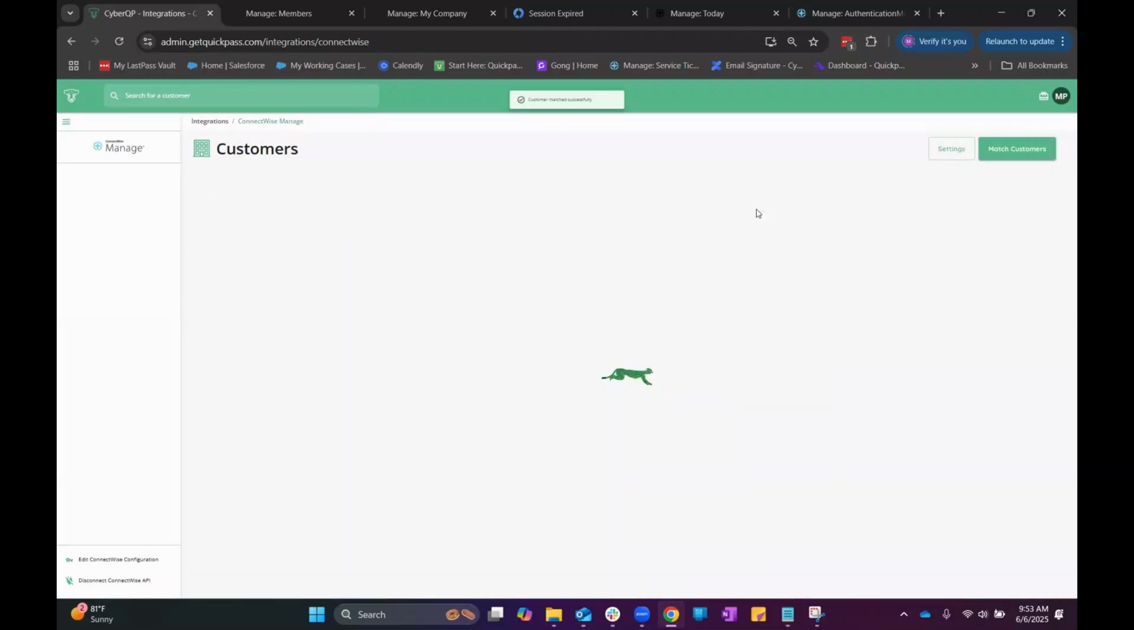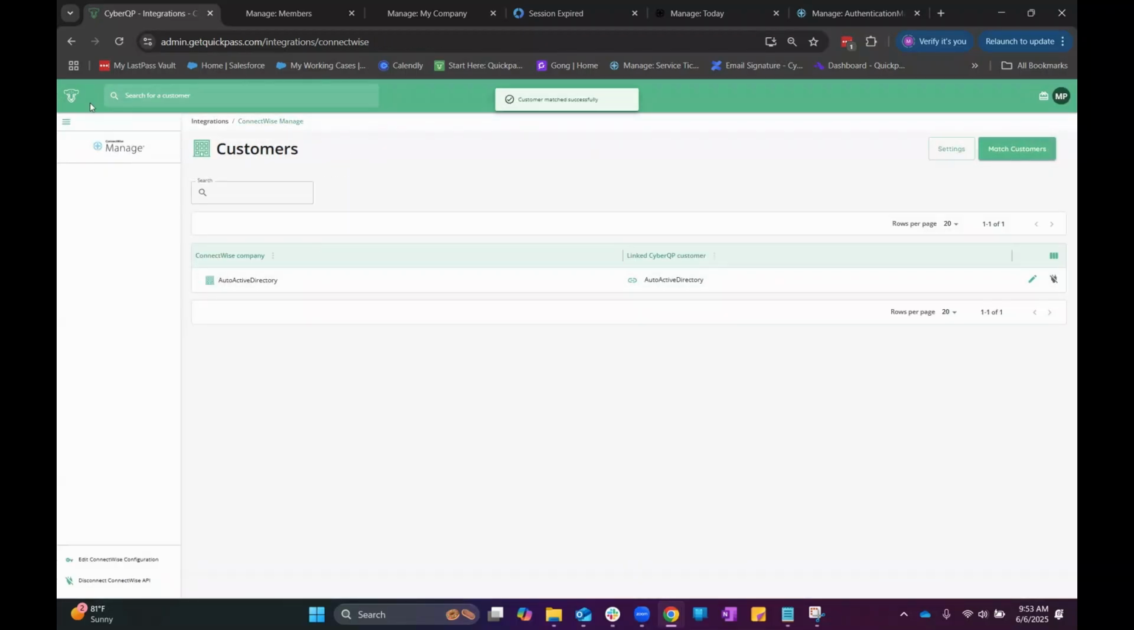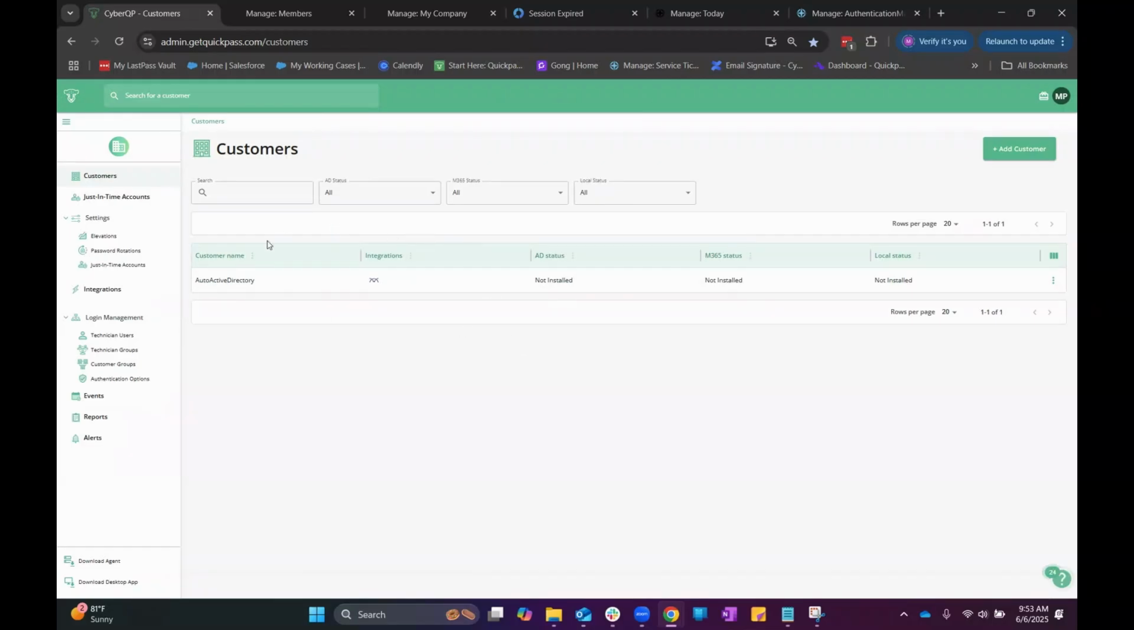So we're going to save that. You see that'll be created in here. And then if we go to the home page, you'll see that this is now here and integrated. And that concludes our lesson on setting up the Connectwise integration.